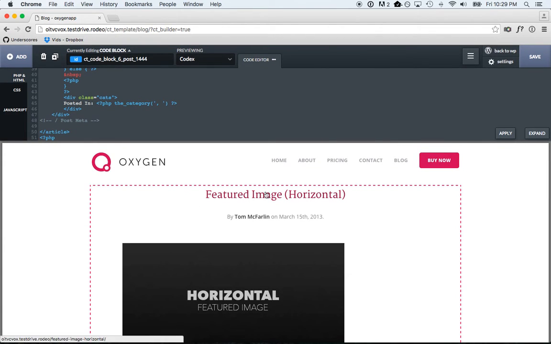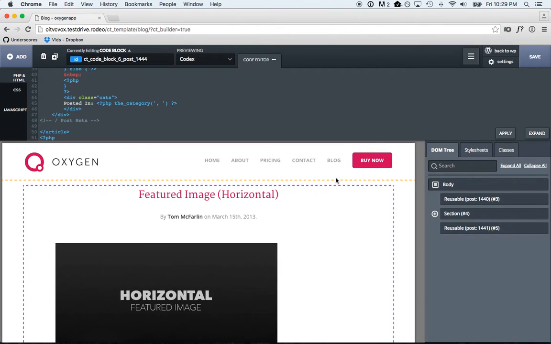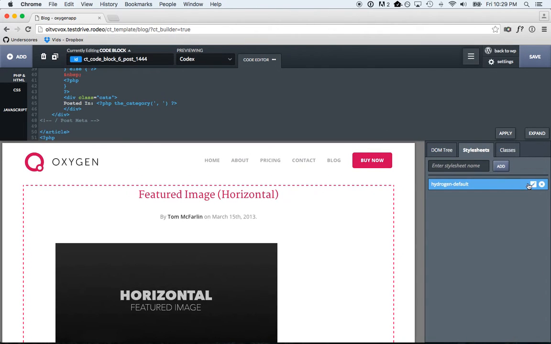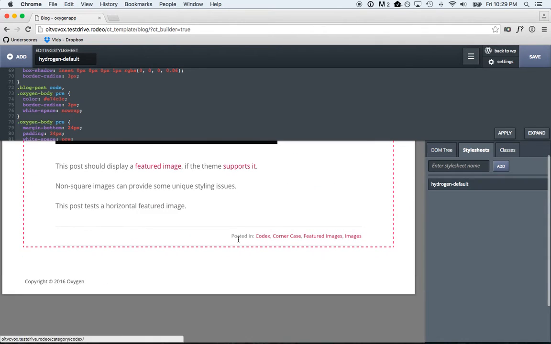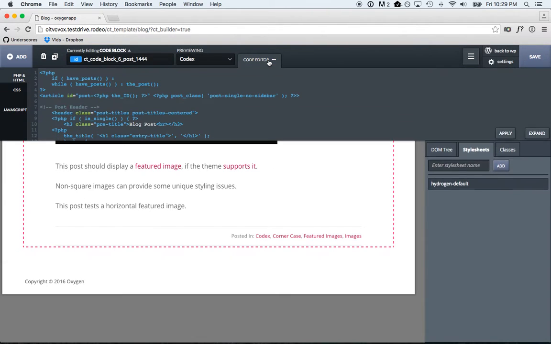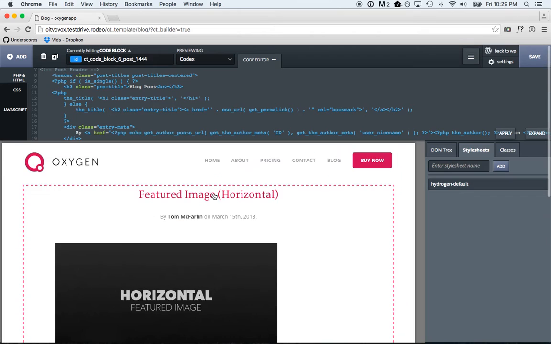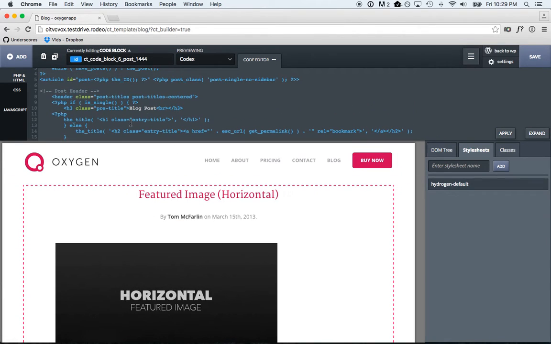Now let's say you wanted to customize the styles of this. Well, we already include some preloaded styles, which are going to be in the Hydrogen default style sheet, if you're using the Hydrogen design set. So here are those styles, and if we wanted to customize this, we could. Or if we wanted to customize it, we could add our own style sheet. So for example, let's say we want to customize the styling of the post title. Well, that's going to be the heading with the class entry-title.